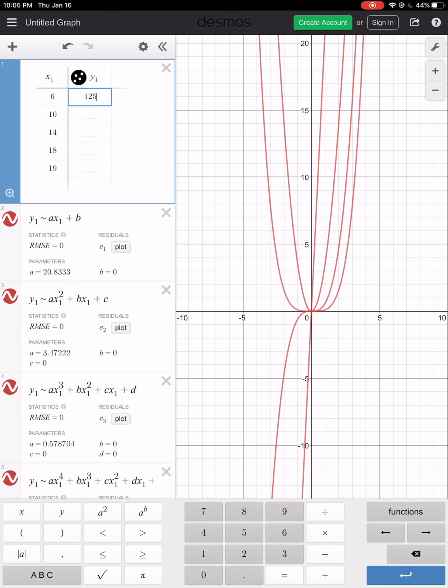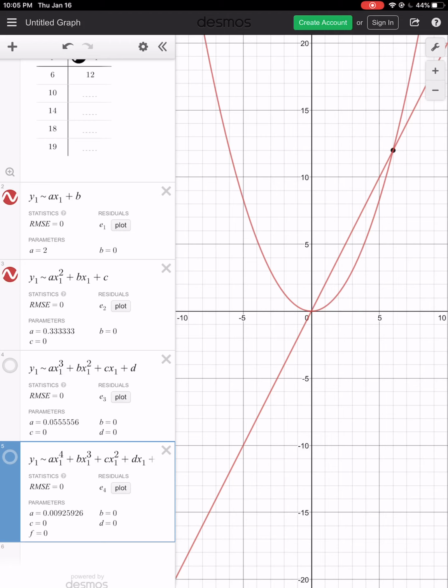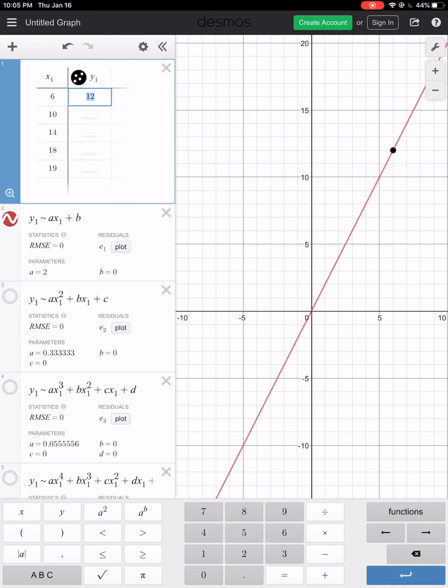And then this is where you turn these guys off. So that we wanted a linear line of best fit, so I just turned off all the other ones so we don't get so many things popping up.